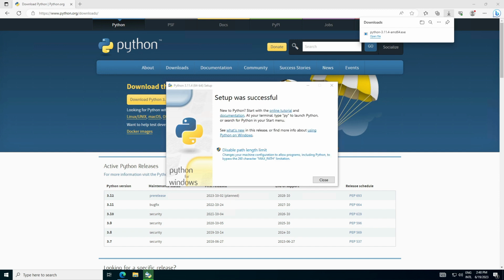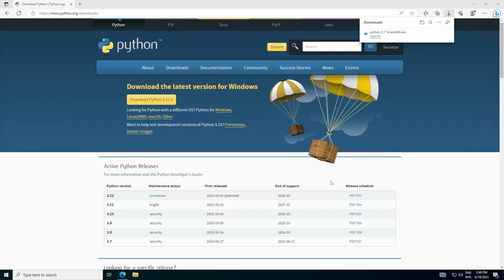Once that's done, you're going to get a message like this one that says that the setup was successful. At that point, you can just click close. There's nothing more that we need to do to install Python. So I'm going to go ahead and do that.